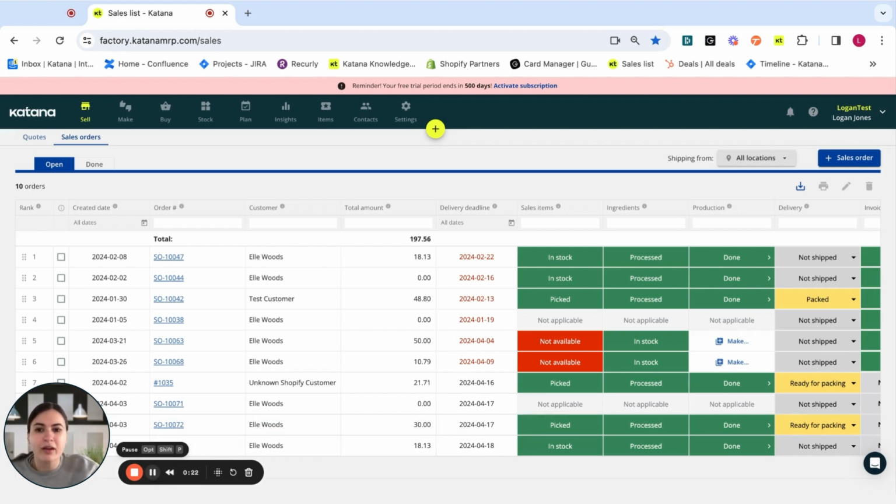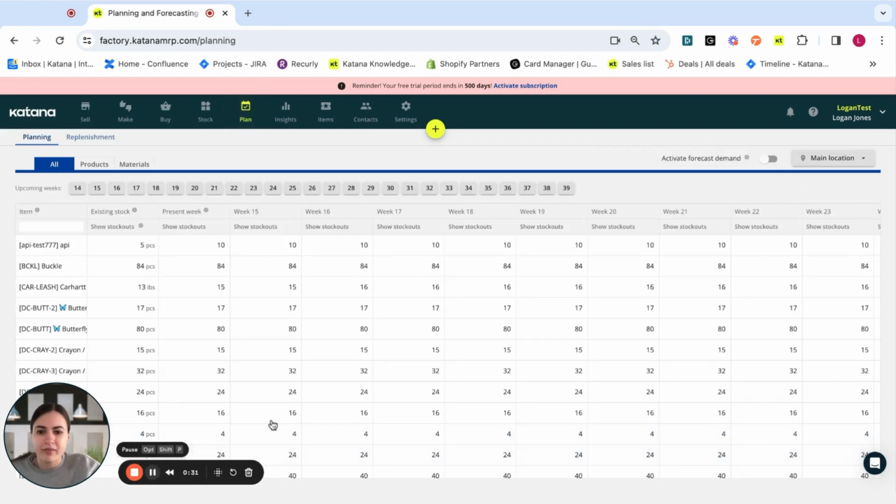So with this new add-on, you're going to see a new Plan tab up here. Let's go ahead and click the Plan screen. Within the screen, you're going to find the tools designed for in-depth inventory control as well as future planning.